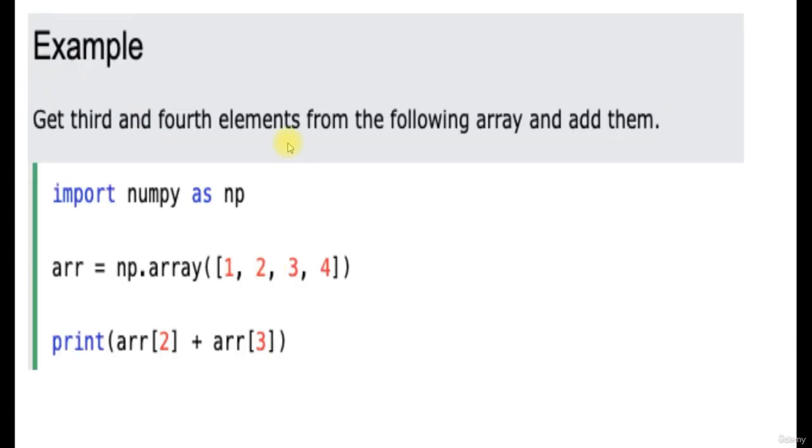Now we'll try a slightly more complex problem. What we are saying here is that we want to access the third and fourth element of this array, and we also want to add them. We can perform this in one single step. First we'll make this array 1, 2, 3, 4. Now arr of 2 will be 3 and arr of 3 will be this element 4. If we try to add them directly over here, we'll get the answer. We'll also see this demo in the practical section.